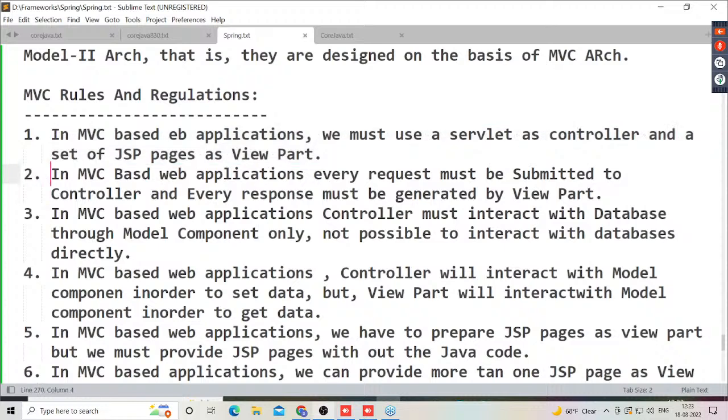Next one is, in MVC based applications, every request must be submitted to the controller only, and every response must be generated by the viewport. Next one is, in MVC based web applications, the controller must interact with the database through the model component only. It is not possible to interact with the databases directly.